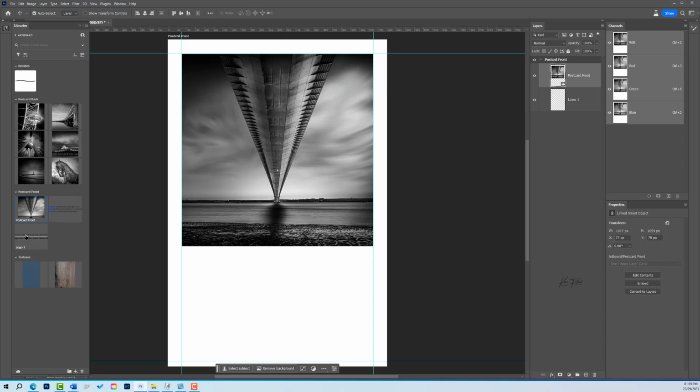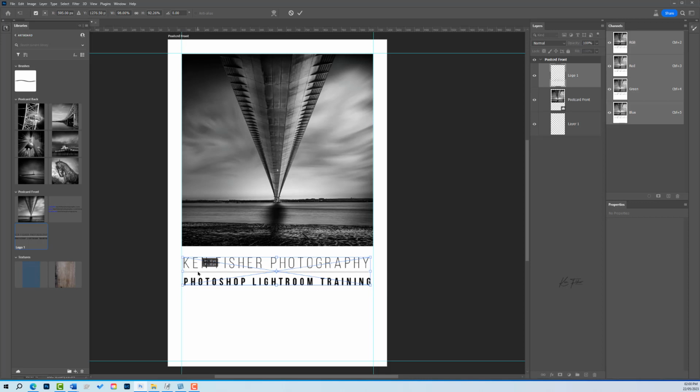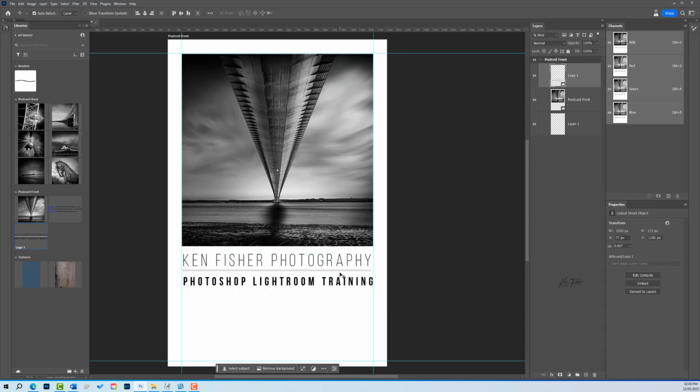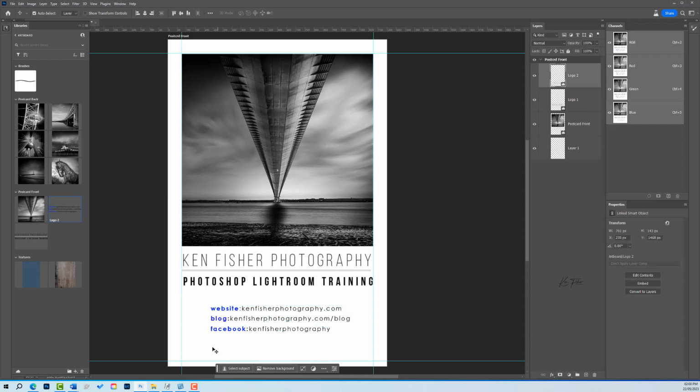Okay, next I'll take a logo. So I'm going to click and drag my logo, put that in there, resize that to fit, probably take it to there, and then just make it a little bit bigger. Okay, in there. And then I'll take some contact details, and I've prepared these just as little GIF files with transparency, so they'll just drop into any document quite nicely. And so here I've got my website, my blog, and my Facebook profile.